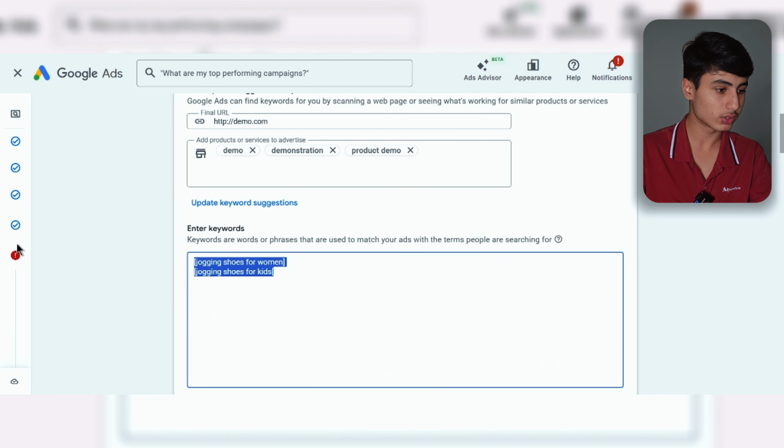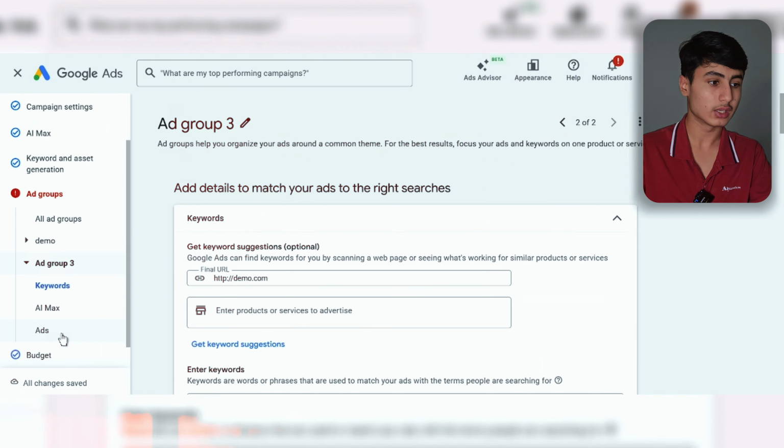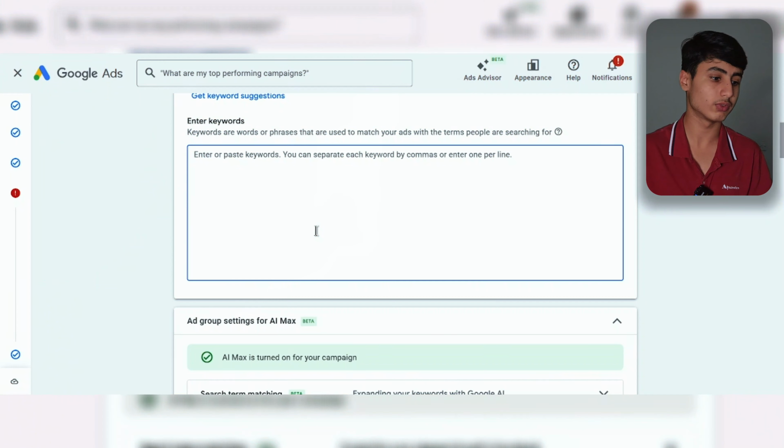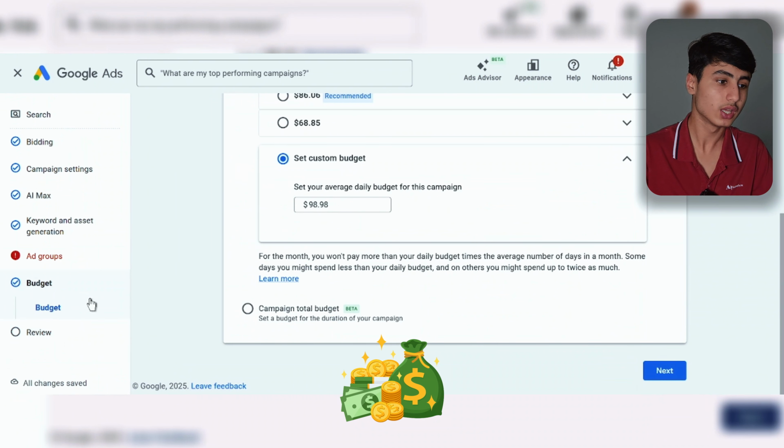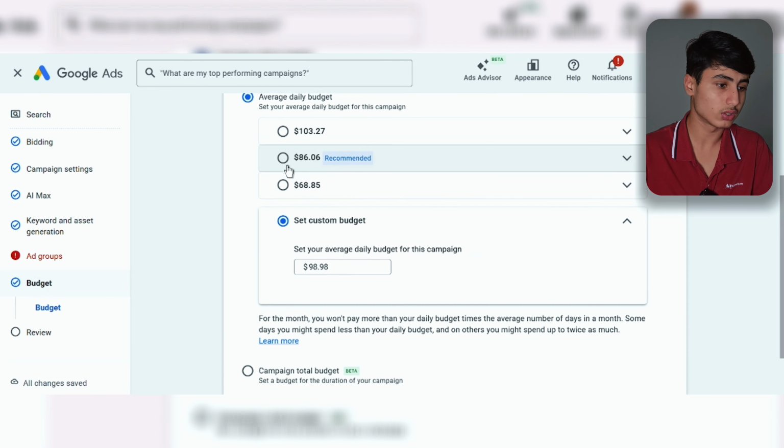Now if we move towards our second ad group, in the same way as we did for the first ad group, we will add keywords here. We will add the site links, the final URL, the display path, the headline, the description. Everything will be added here in the same way as we added in ad group 1, and these features will still remain on. After filling that, you will just confirm your budget, and I mostly go with the budget that Google recommends. After that, you will just publish your campaign, and your campaign is live.